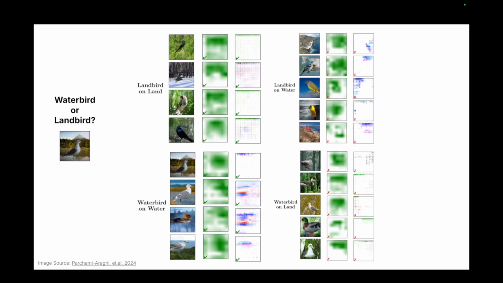Now, in some applications, this may be just fine. You may not actually need to detect the bird. You might be fine just detecting the background. However, in applications where you are expecting the model to be focused on the bird and not on the background, this can cause very drastic consequences.